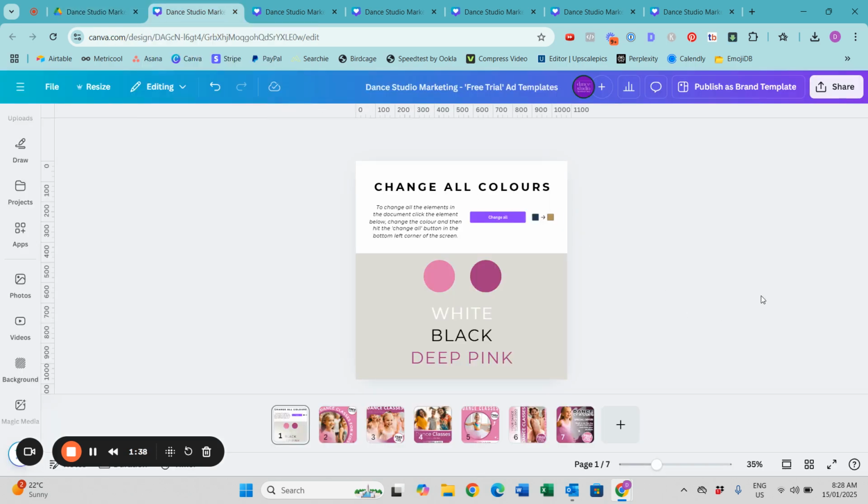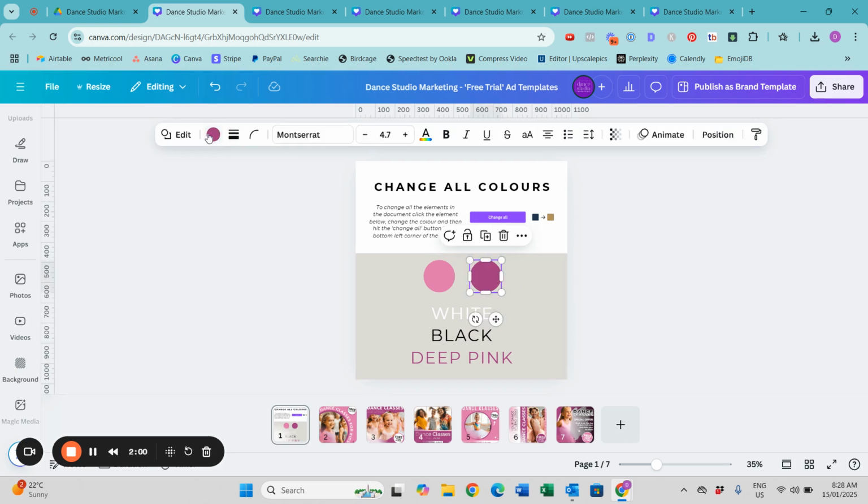So when you get into the templates, you'll see this at the start of each set of templates. And what this is, is a way to easily change the colors and the branding across all of the templates in one go. Let me show you how. So for most studios, you will have either 2 main colors, or you'll have 1 color with a lighter and a darker shade. Let's say your color is purple.